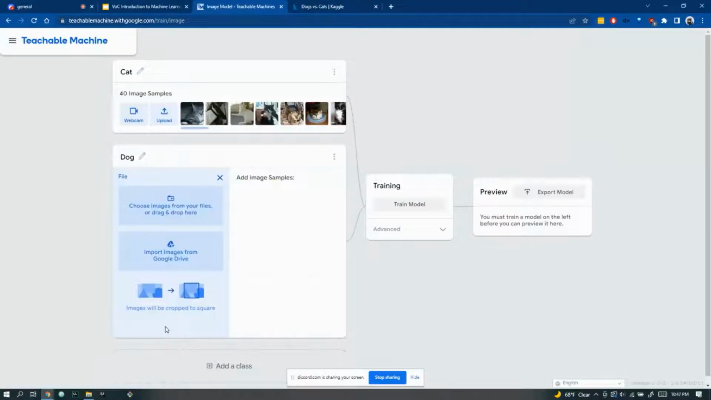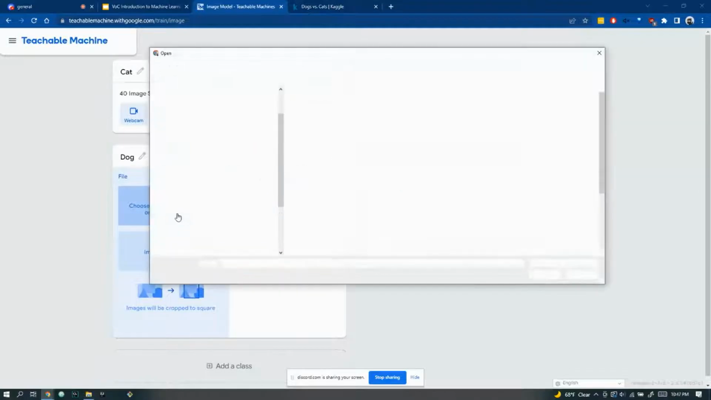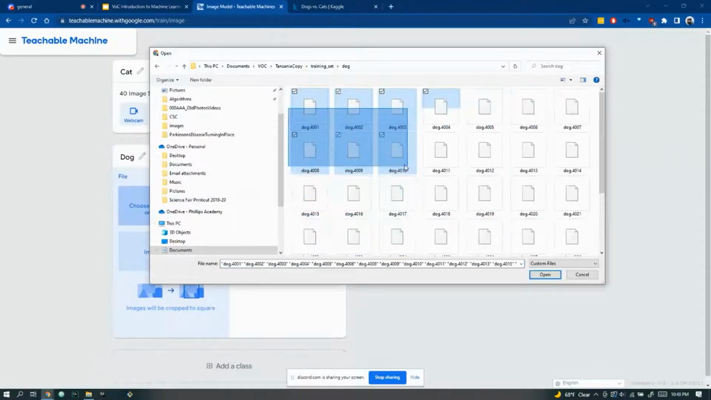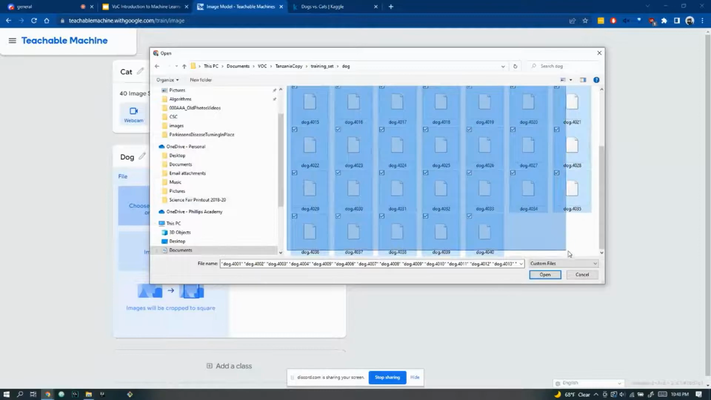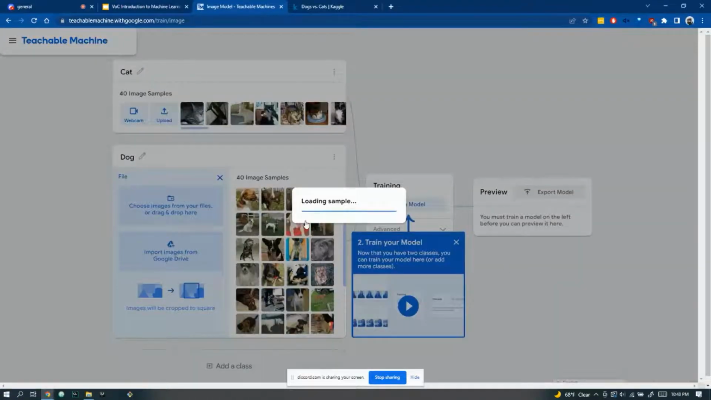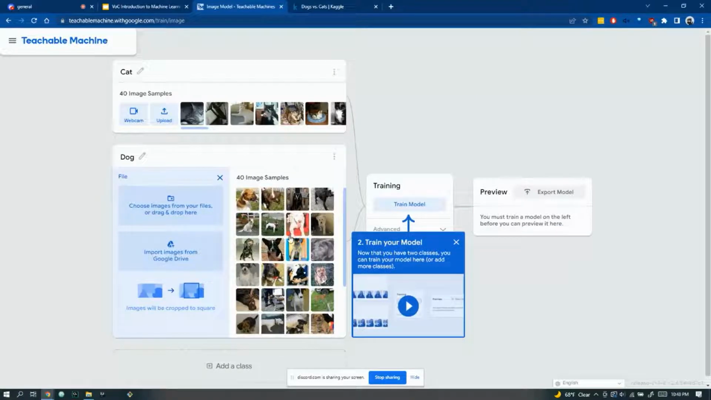Okay, so we're going to go to dogs now. Same thing. Click upload. Click choose images from your files or drag and drop here. Then go to your training set again, and then click on dog. Put in all of your dog images. Just drag like this, and then make sure you have 40 image samples here again. So these are dog images. I'll pause here. Let me know if anyone needs help or if you think I should continue.